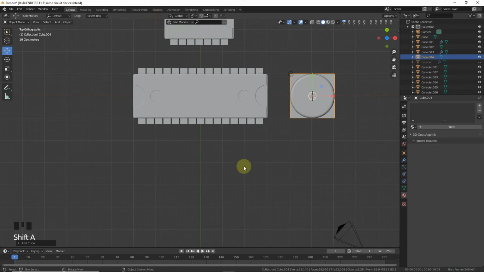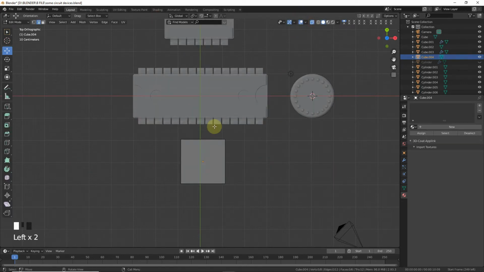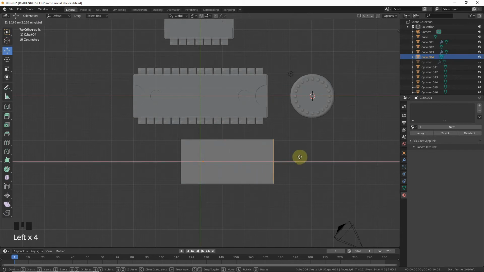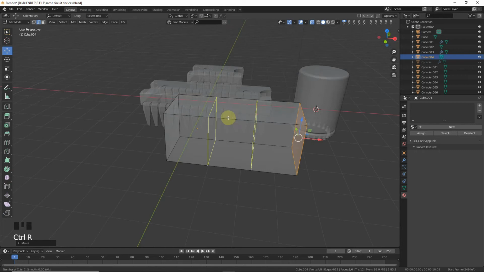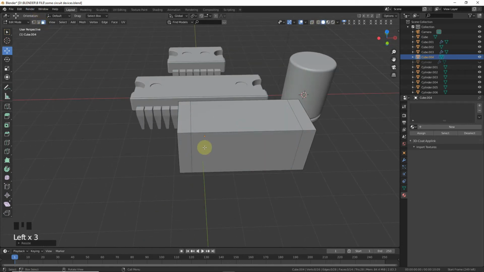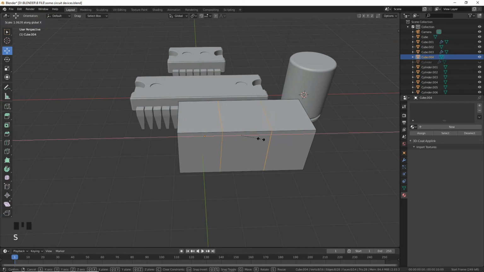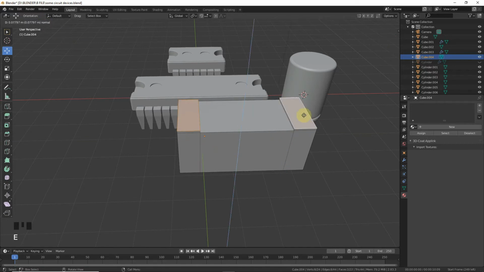Now add another cube around here. Go to edit mode, grab and leave here. Press Ctrl R, scroll the middle mouse button to make two segments. Scale on X axis, leave here, and select, scale on X axis around here. Select both faces and extrude.